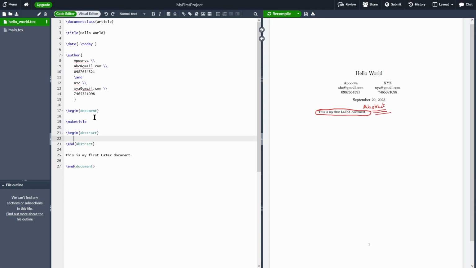Begin, abstract, end abstract. The begin and the end commands define an environment. What type of environment are we defining is given within the curly brackets. The syntax for an environment would be something like this: backslash begin, the environment name, and backslash end environment name. The begin and end commands define an environment.